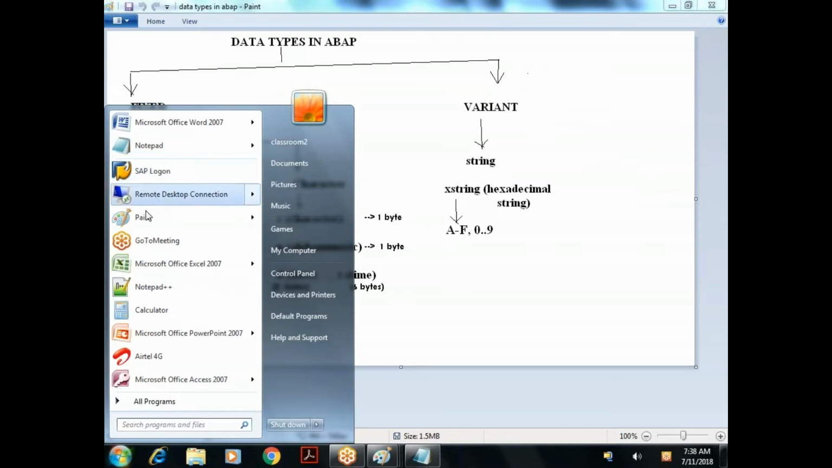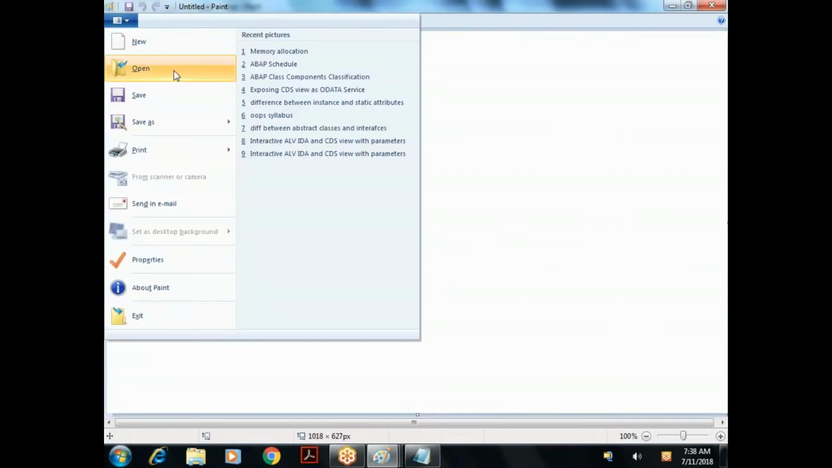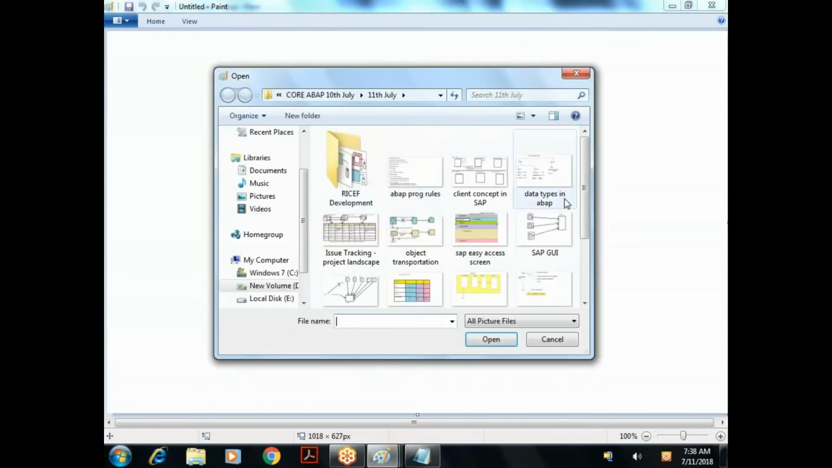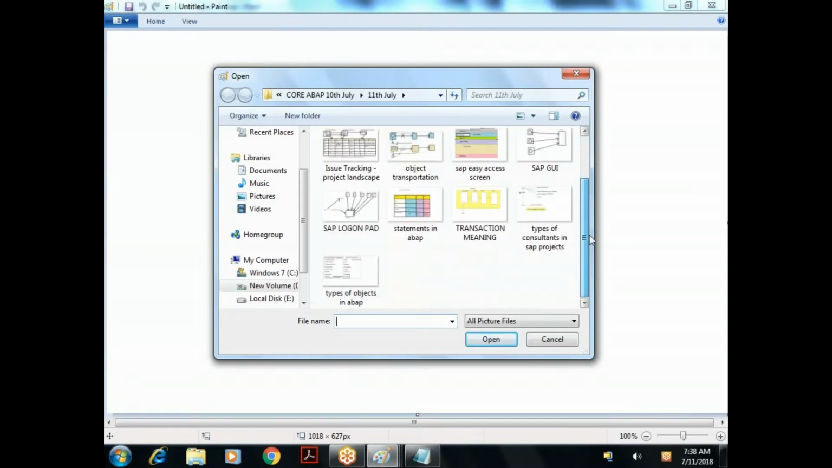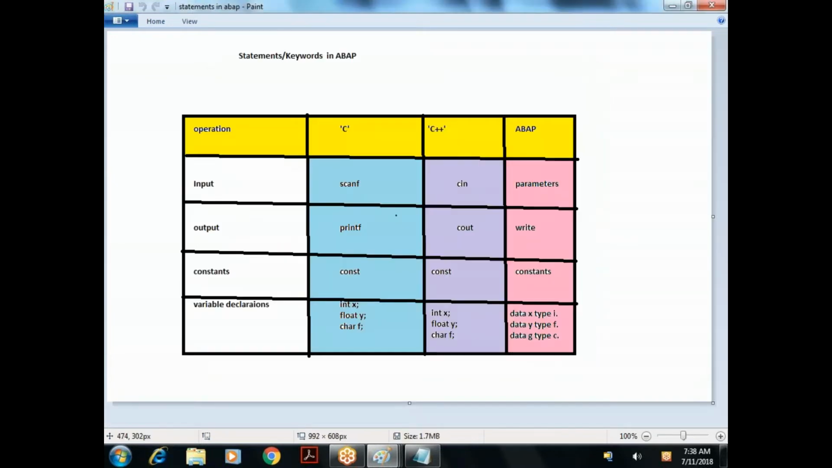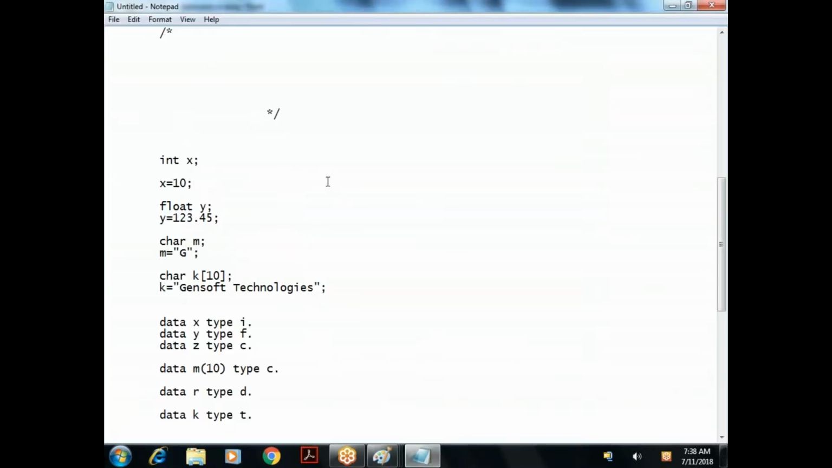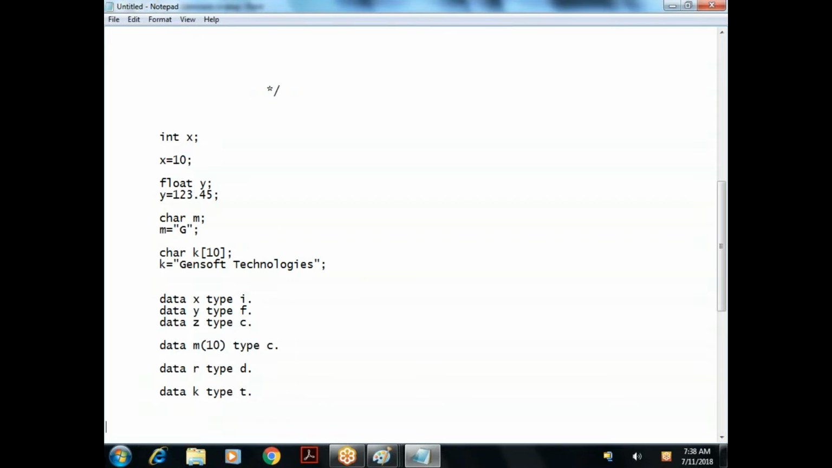Done. Now similarly, as I told you, every programming language will contain some predefined statements, predefined keywords. Suppose if you take our C language, how do we read the input? Scanf. How do you print it? Printf. In C++, we use cout and what? Cin. In Java, we use system.out.println, system.in.read.